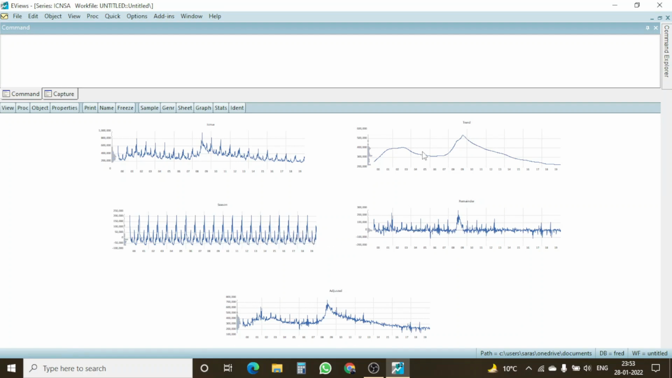Then EViews removes trend, EViews removes seasonality. This is the remaining part from the series. This is graph 4, the remainder of the time series data after removing trend and seasonality. And finally, the last one is seasonally adjusted data. So these are the 5 graphs EViews produced, which you can utilize for further analysis. How? Let's see this.